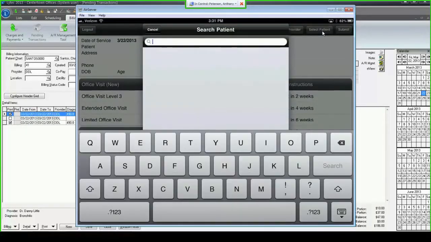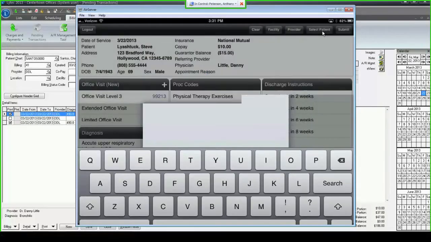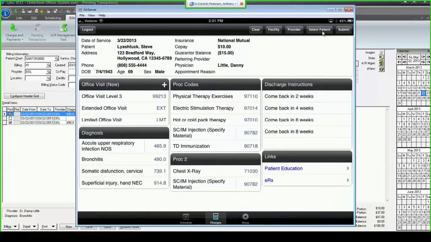If I search for a particular patient, it will go through, search the Lytec database in real time, show you the patient's name and date of birth so you can select them. And now I have a super bill ready for Steve Lytec, even though I did not select him through the scheduler. So it does not matter where that patient came from. As long as they're in the Lytec system, you'll have the ability to bring up a super bill and enter one for them.